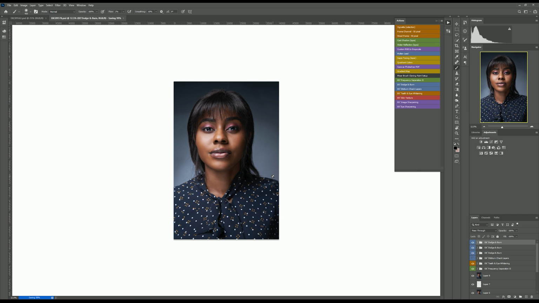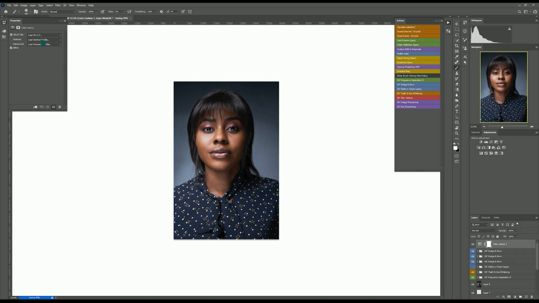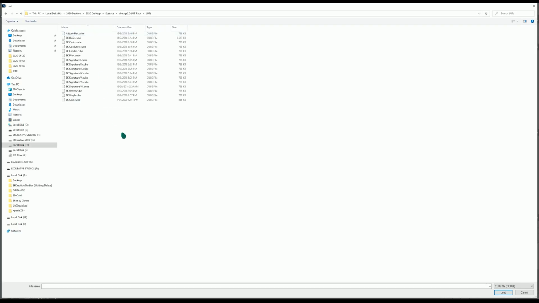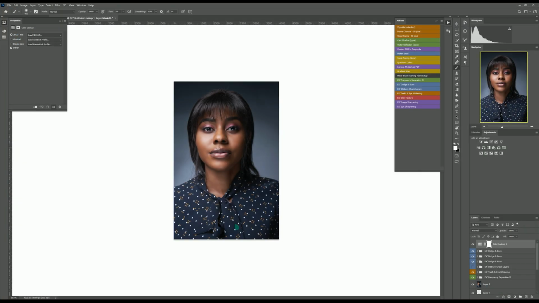I'll start with my LUTs as a basic. So I'm going to go to adjustments, and then I'm going to select color lookup. Then I'm going to go to load 3D LUTs, and then start with the basic. So this is our basic, 100%, no.